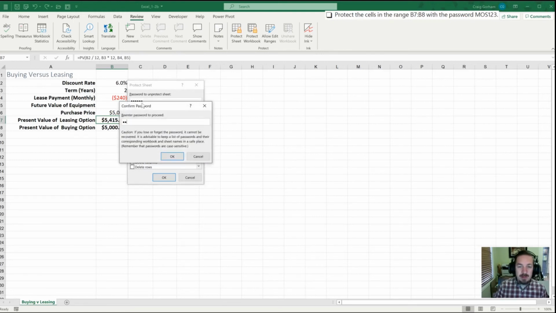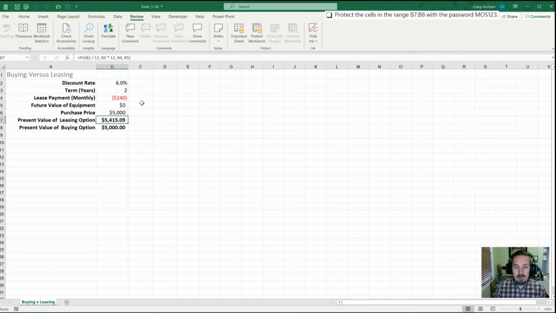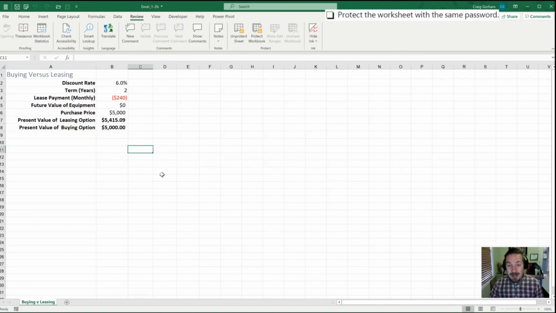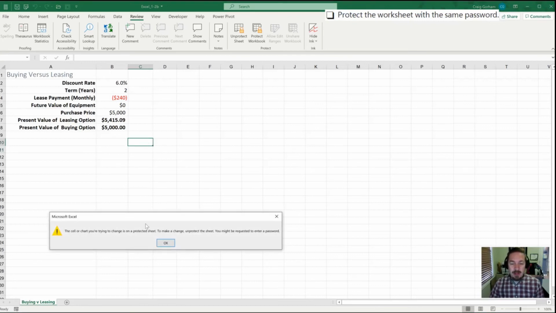We'll confirm it. All right, so now I can click any cell in the workbook. However, I still can't edit them. And so that's one of the changes from our previous example. If I try to, it comes up with a dialog box that warns me that this is a protected sheet and that in order to make those changes, I would need to unprotect it.